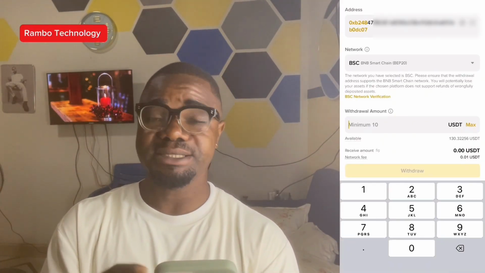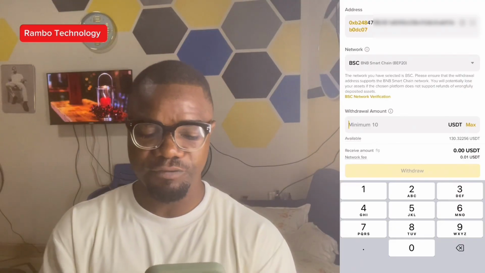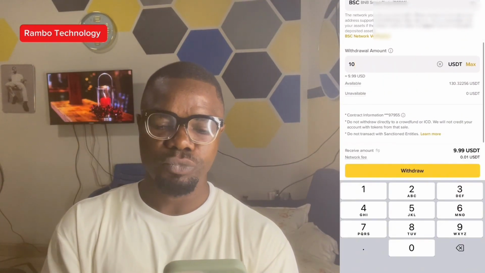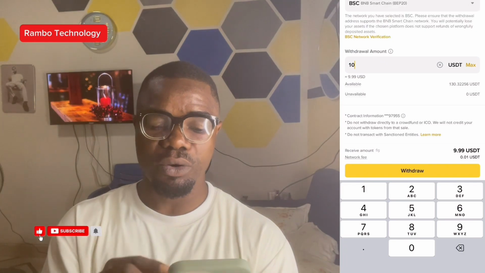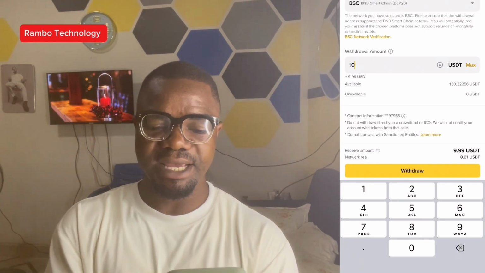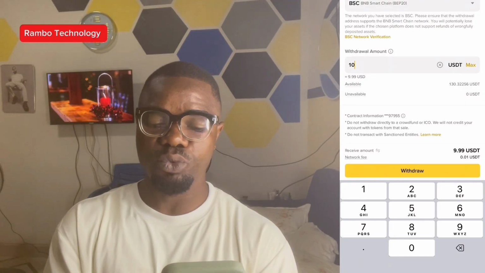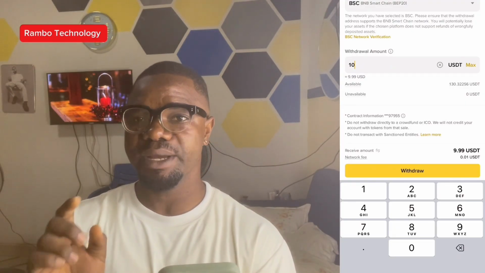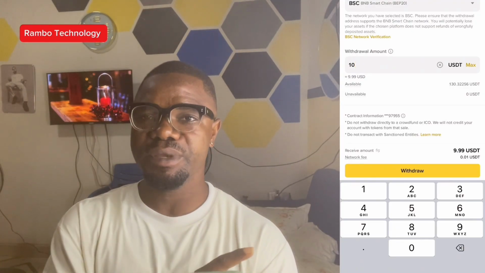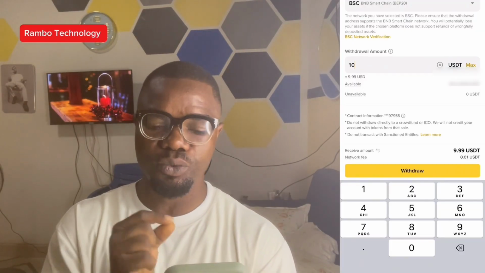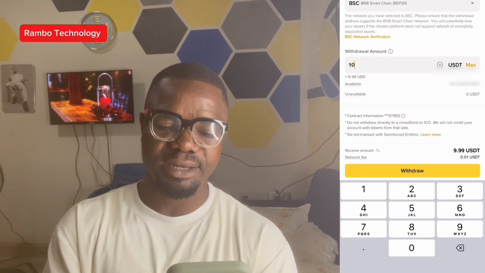Then we have to enter the amount that we want to transfer. So I will just put in $10 for this transfer. Then we are going to click on withdraw. So you can see here that we are going to be sending $10, and the network fee will be 0.01 USDT, which means the Bybit user is going to receive 9.99 USDT. So let us click on withdraw.